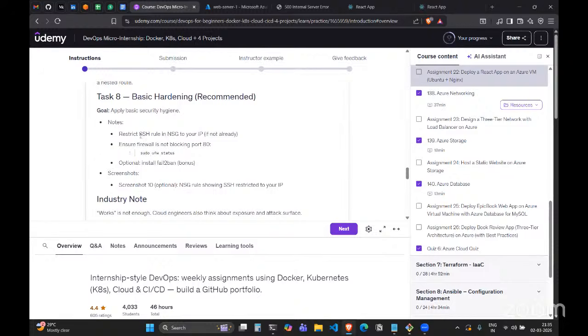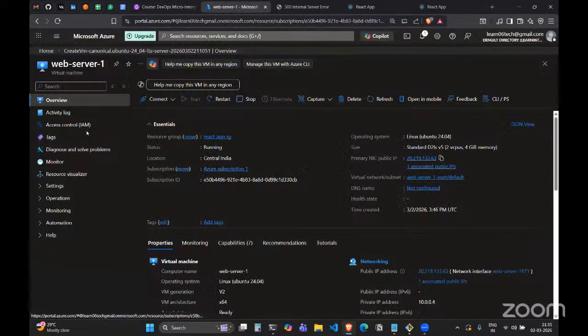Here it is showing that we have to restrict the SSH in the NSG to your IP. So this is the task we are going to do now. So go to the VM. Yeah, we are in the VM only.